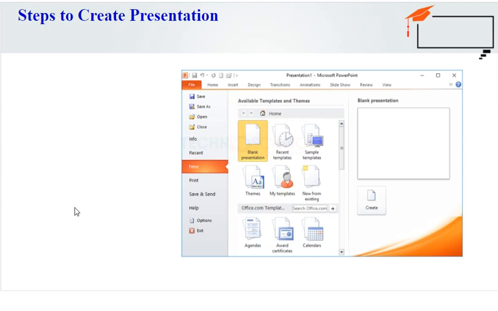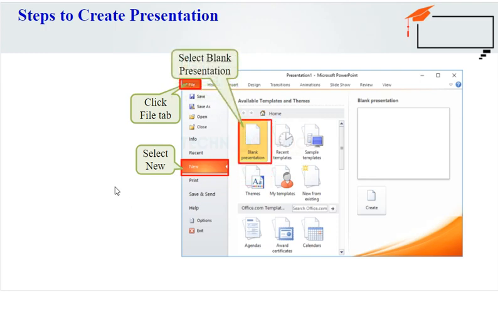Click the File tab. This is the File tab. You can see the backstage view now, right? Select New and select Blank presentation under Available Templates and Themes. It will be highlighted by default. Then click the Create button, and a new blank presentation appears in the PowerPoint window.